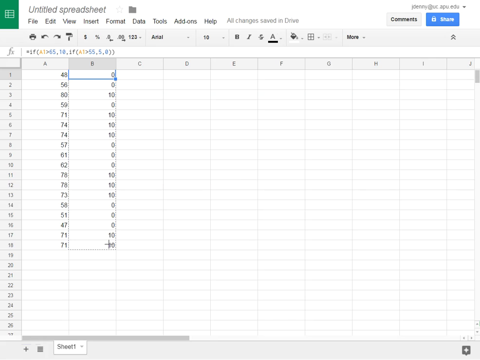Drag it down. And now you'll notice some people don't get a discount, some people get 5, some people get 10. So this is called a nested if statement, when you have an if statement inside of another if statement.